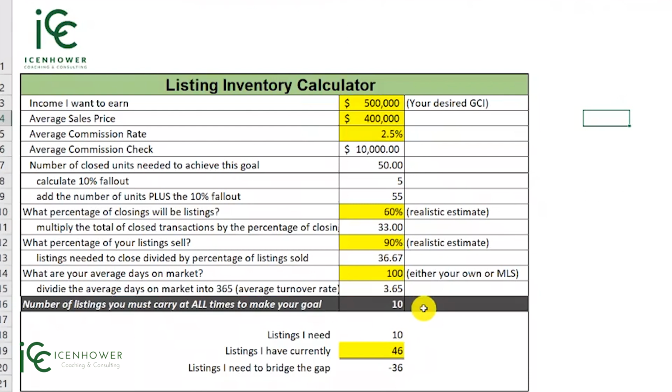Down below, then we're going to actually kind of bridge the gap a little bit by looking at the number of listings you currently have. And this agent has quite a few. Let's make this a little bit more realistic. Let's say that this agent has only 5 listings. That means they currently are below their threshold, and they need to get 5 more right now in a hurry to get up to the inventory requirement needed to stay on path to hit that $500,000 gross commission income goal.